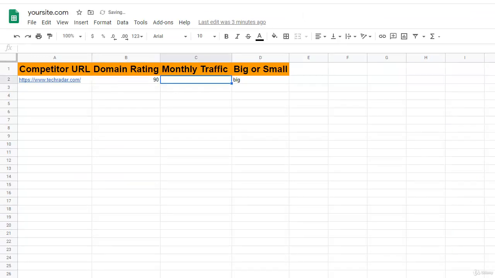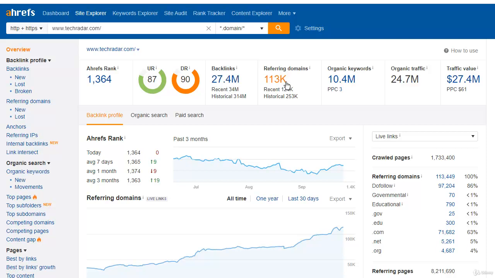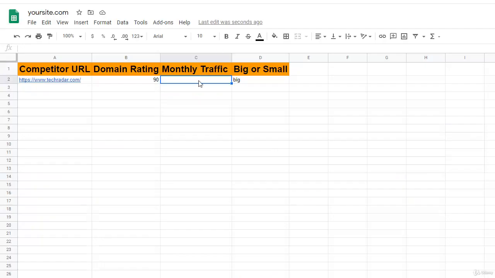Monthly traffic, I have to see how much traffic it is receiving. I think it is a very big site actually. You can see the number of backlinks, number of referring domains. So the traffic is almost 25 million, okay? So 25 million per month, okay? This is huge, man. So this is a big website.